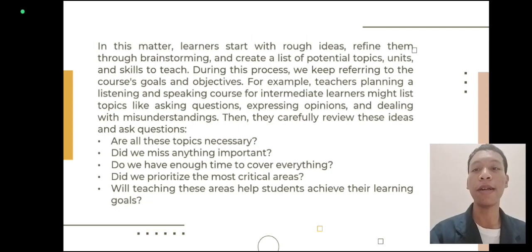In this matter, planners start with rough ideas, refine them through brainstorming, and create a list of potential topics, units, and skills to teach. During this process, we keep referring to the course goals and objectives. For example, teachers planning a listening and speaking course for intermediate learners might list topics like asking questions, expressing opinions, and dealing with misunderstandings. Then, they carefully review these ideas and ask several questions to evaluate themselves.